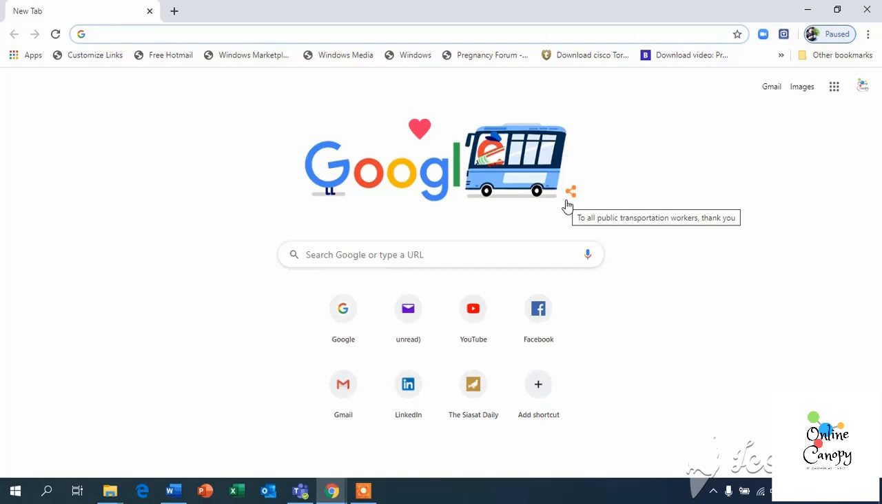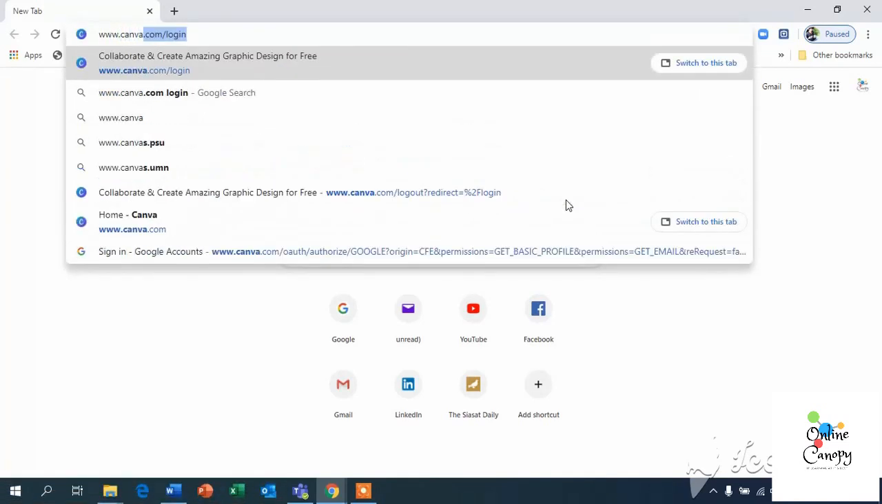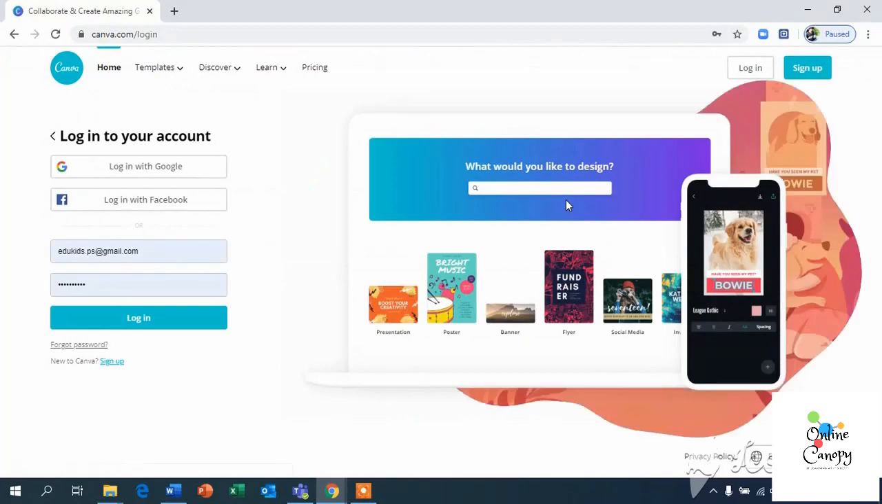Today we have come up with a video to create your own business logo in very less time using the free resource from website canva.com. So here is my Chrome browser open. I'm going to type www.canva.com/login because it is already used by me, so it's saved here.